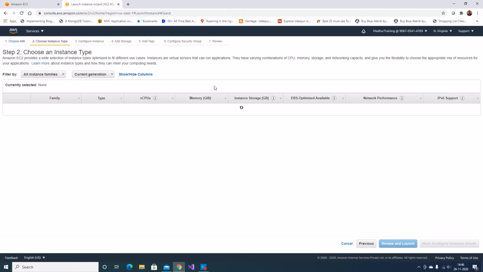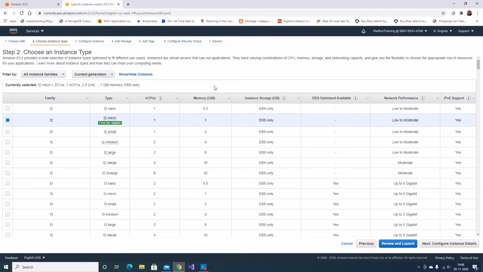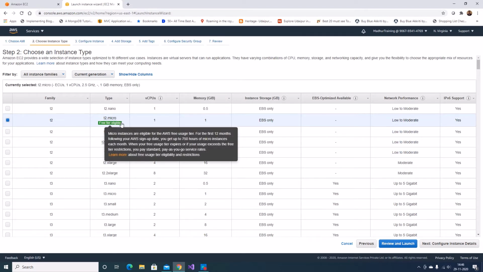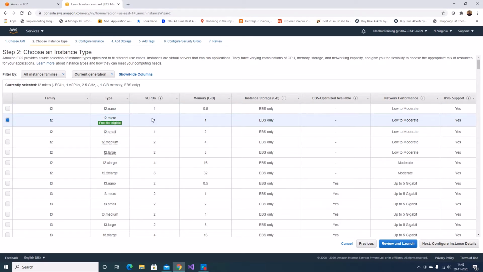The next thing I have to do is choose an instance type. Basically in instance type, we are selecting how powerful we want our virtual machines to be. There are different types of instance families out there. If you see, we have the t2.micro instance. It gives us around 1 virtual CPU and 1 GB of memory.